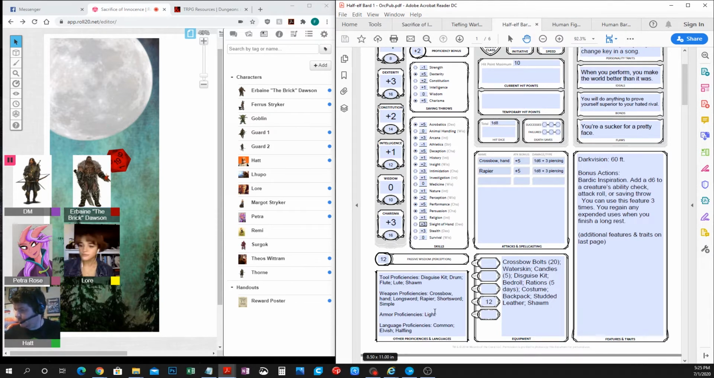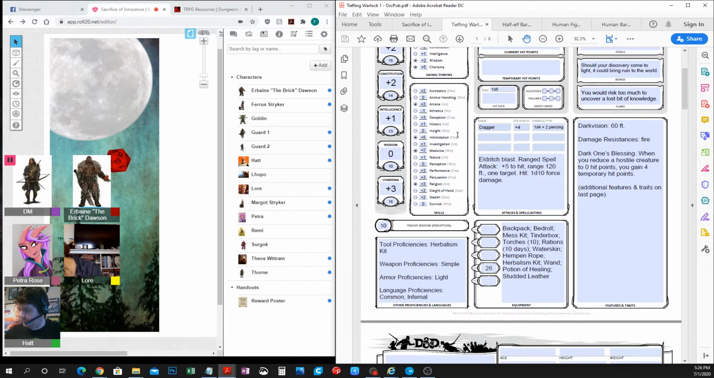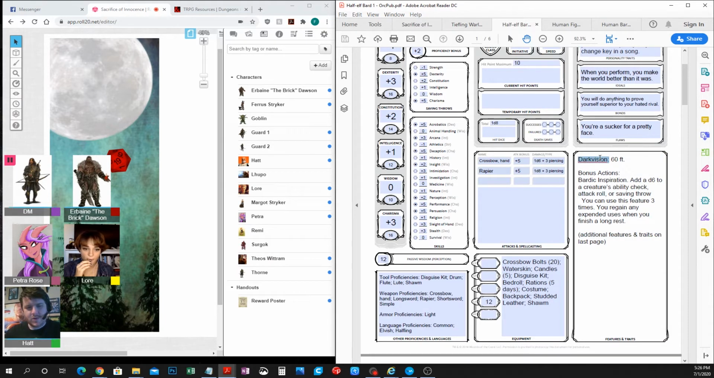Do half-elves have dark vision? I don't think they do. I believe they do. I think humans and halflings are like the only races that don't have dark vision. Correct. So, Hat, Brick, and Thorn are starting to have trouble seeing. In the forest, the moonlight doesn't quite penetrate enough. Do you light a torch?